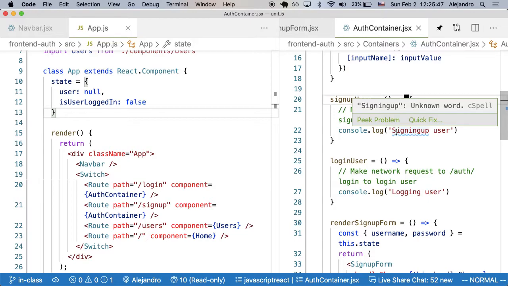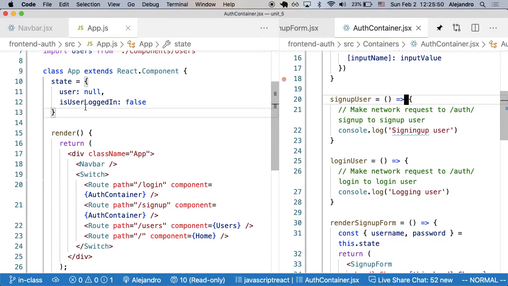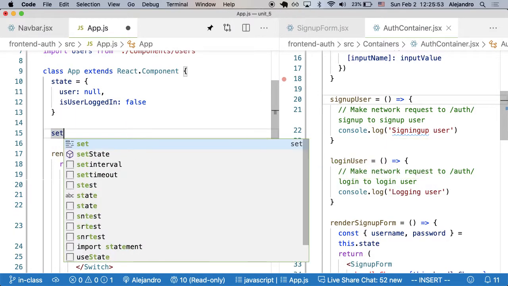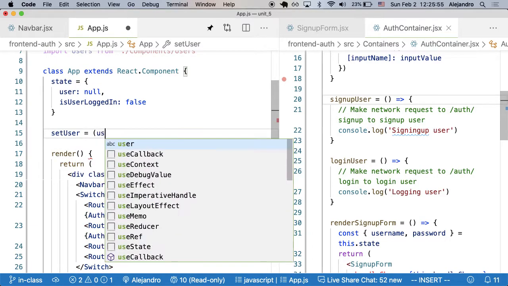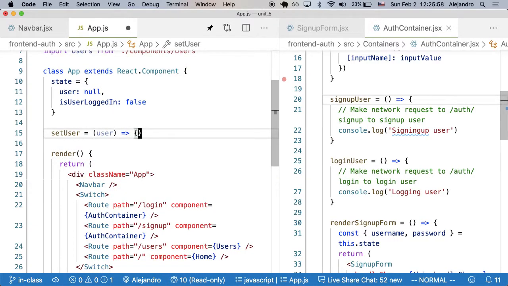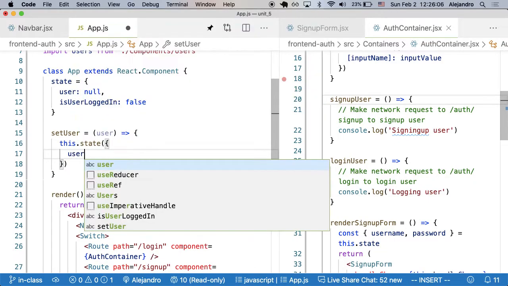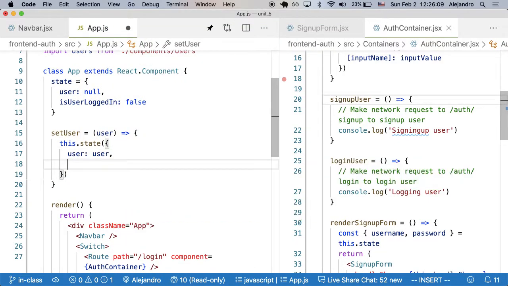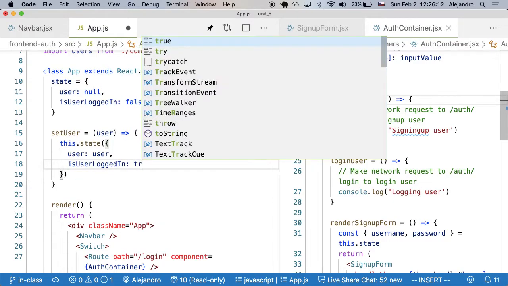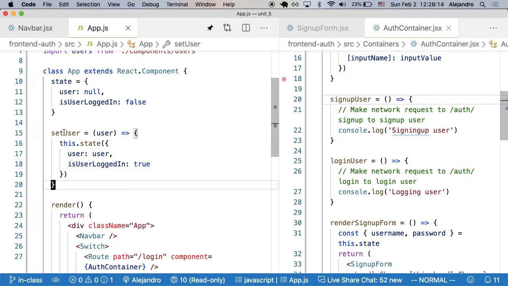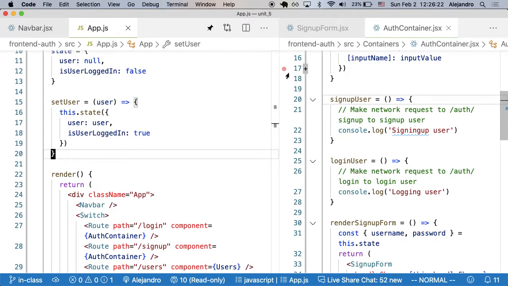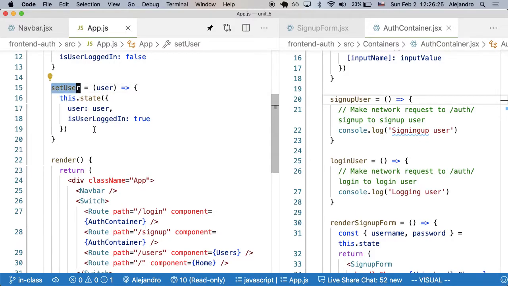We're going to call that function something like set user. This function is going to receive a user and it's just going to set it to the state. So this.state user is user, logged in true. When the user logs out, we're going to need another function called remove user, for instance, to log them out. And then here, this function. So this is this function.